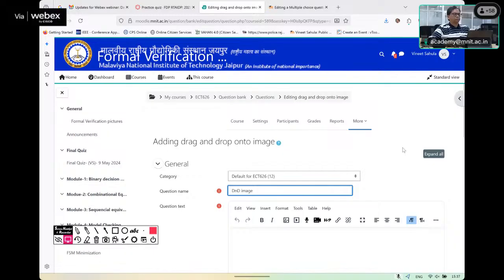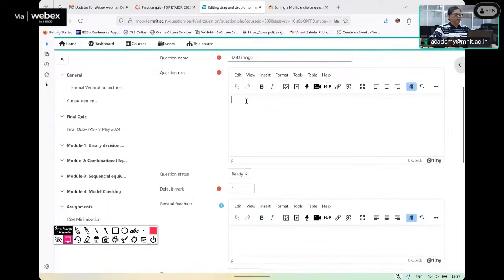DND image, right? Find the states of our country. So what I'm going to do is drag and drop on the image. I will have a map of India, and I will ask the question, you identify which state is which. I will give a drag and drop, right?